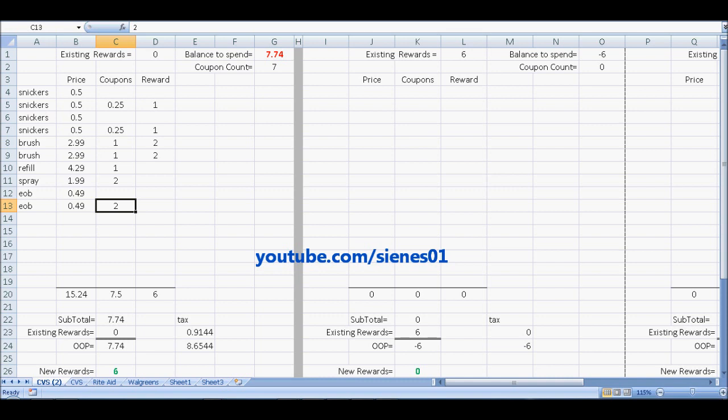Now that I'm over the $15 mark, I'll go ahead and add in the $3 off CVS coupon. And then transaction 1 is complete. My total will be $4.74. And I will receive $6 in new rewards to go into transaction 2.